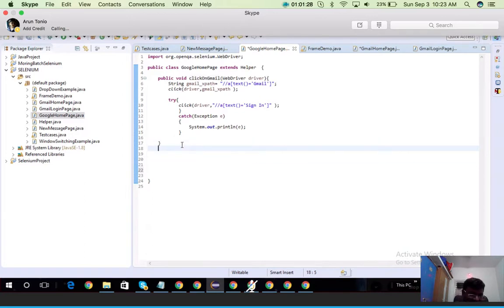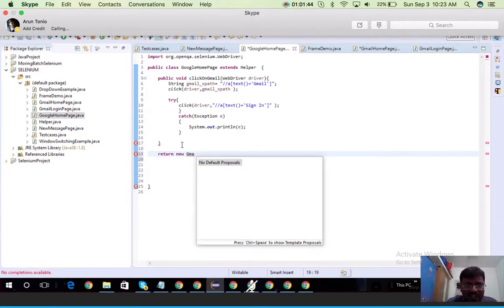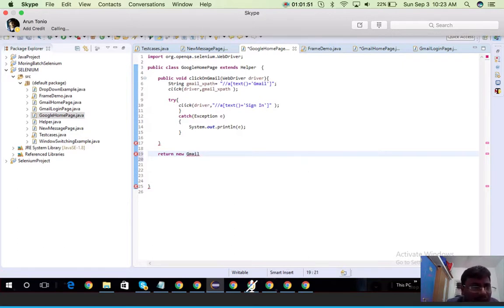Click on Gmail. Is it after click on Gmail? Do we get a new page or will it be in the same page? New page, Gmail login page. Correct. Return new Gmail login page, right? So that Gmail login page object we should create. Gmail login page. L capital. Yeah, L capital, right? Gmail login page. So creating object and returning it. When you are returning it, okay? When you are returning it, here your return type should be, what type of object you are returning, that type it should be, right? Okay.